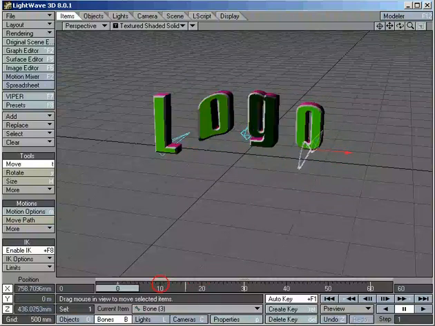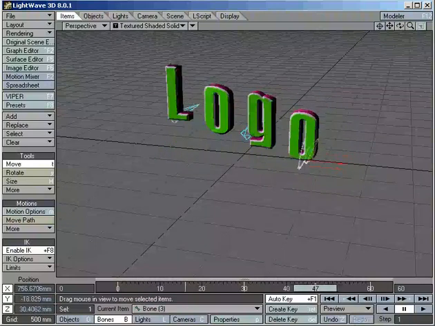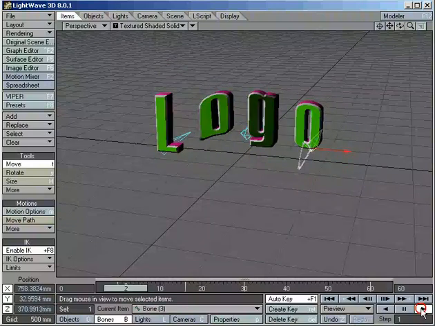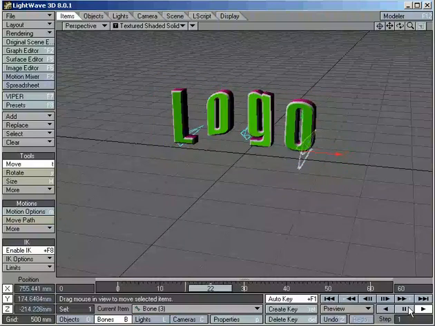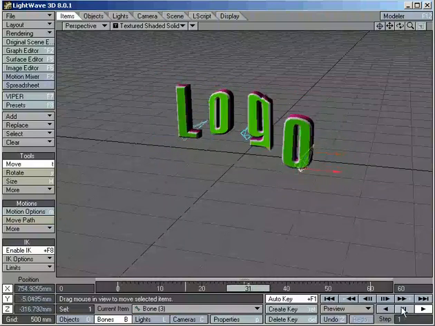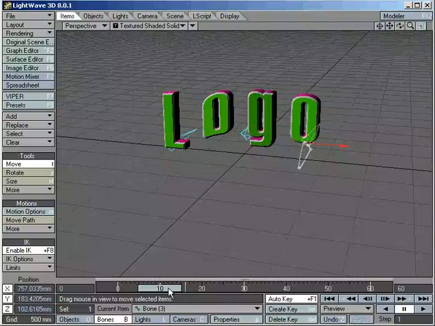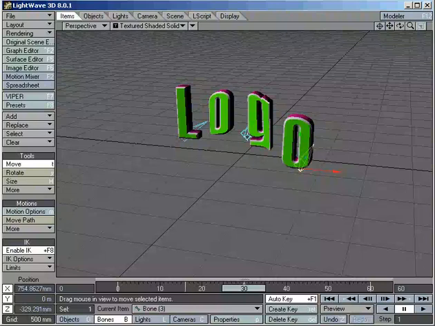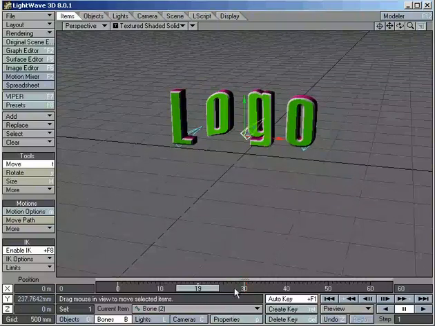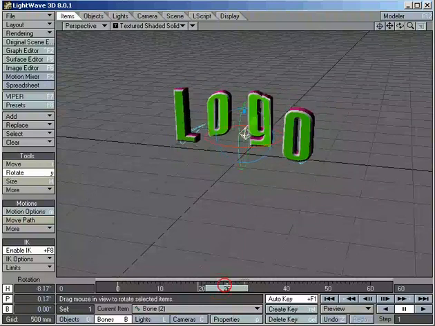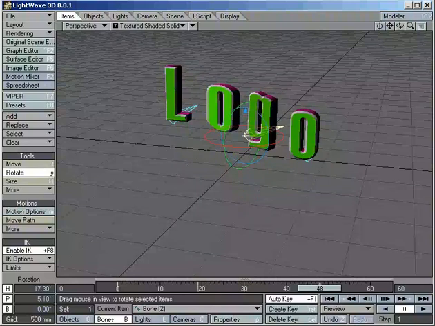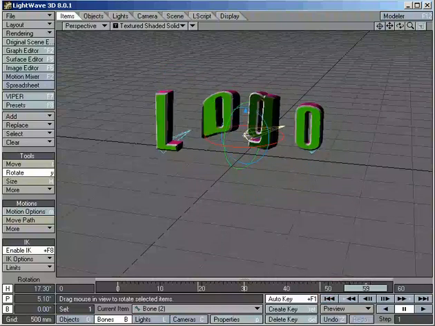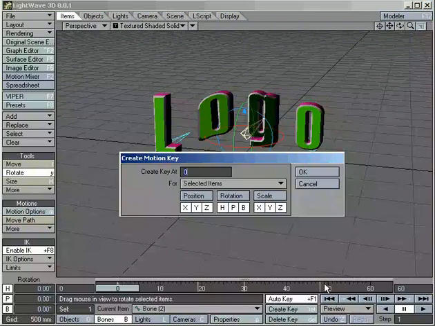And as I scrub through this, and I leave it play, look at that. Almost looks like my logo is walking. In fact, let's get some hip swinging in here. Create a key there so it's at 0. Go to rotate. You need to rotate the other way. Also need that keyframe at 60.